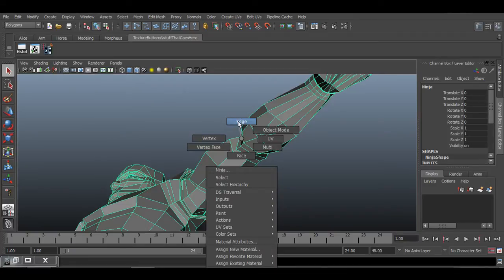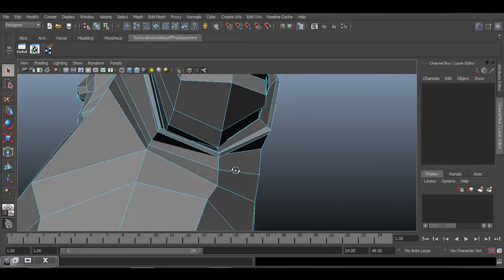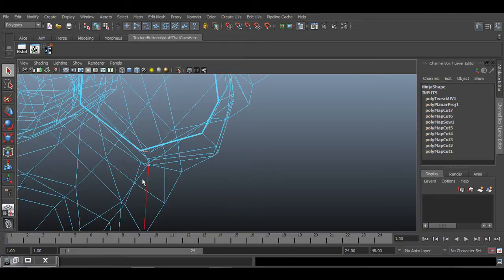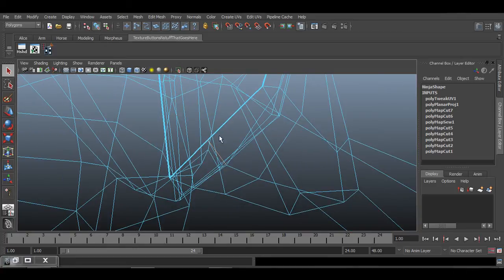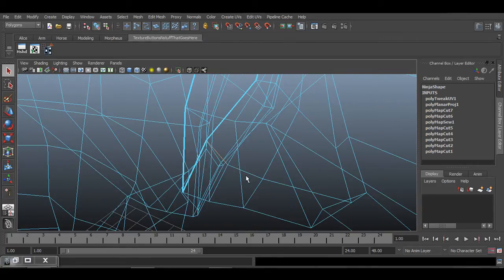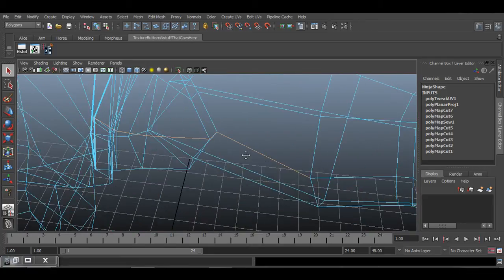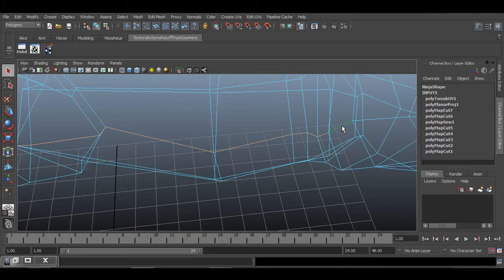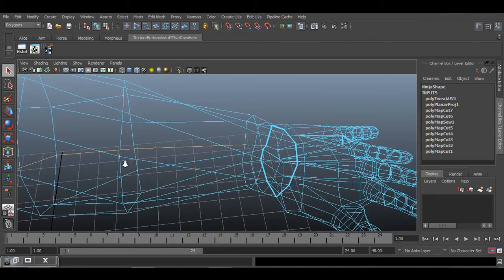So for the arm, right click edges, and some of this stuff you need to do manually. So I'm gonna select this edge, hit F, and you want to make sure that it's touching that border that we cut. And then we're gonna go into this one, follow the line here, this one, go here, that one, that one, that one, and you're just gonna go all the way through until you hit the other side.